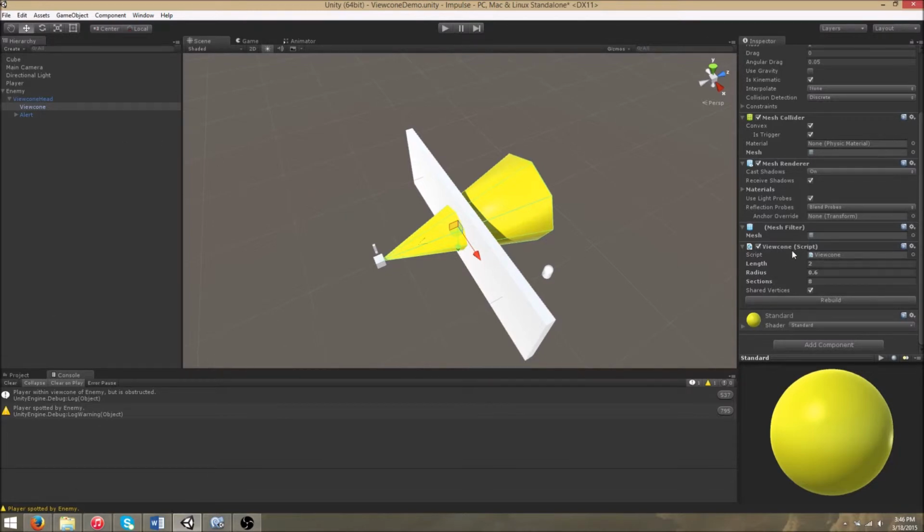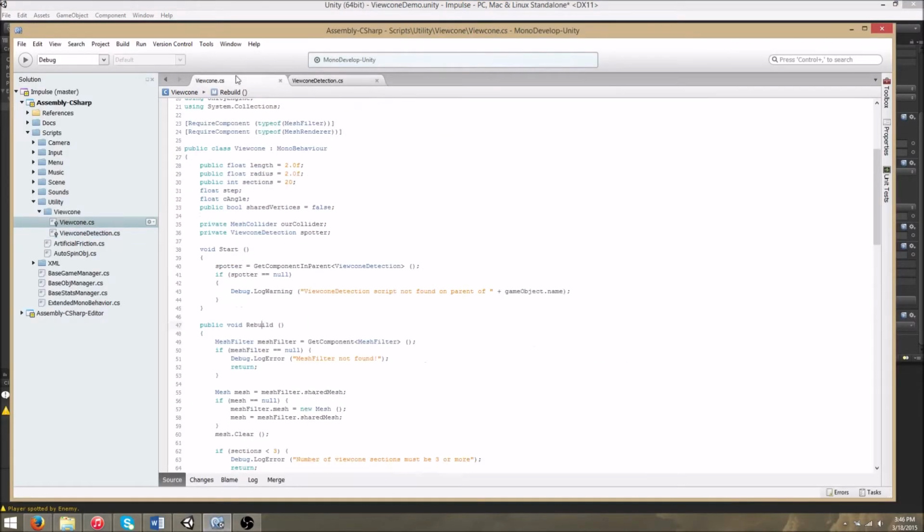You can also generate this cone dynamically. The Viewcone script has several public properties that you've seen in the editor, and to generate this cone dynamically, you would simply specify these during runtime and then call the rebuild function. I may modify the rebuild function so it takes these parameters, but for now you'll have to specify them or create a new instance of Viewcone, specify these properties, and then call rebuild.